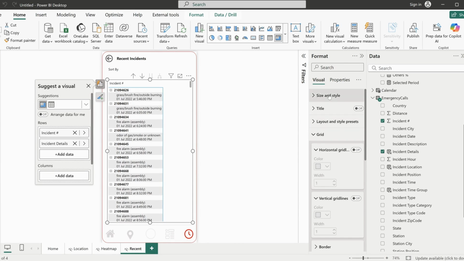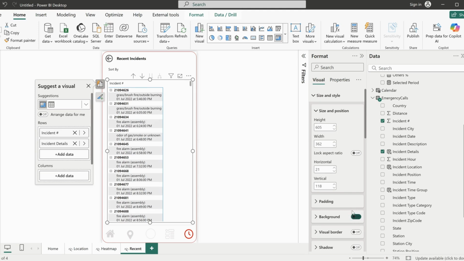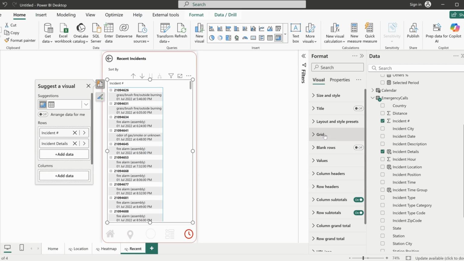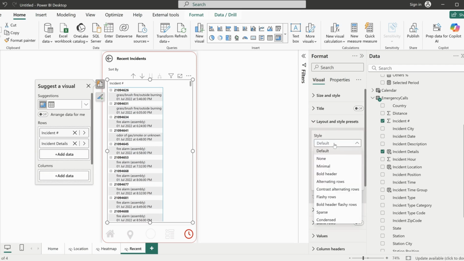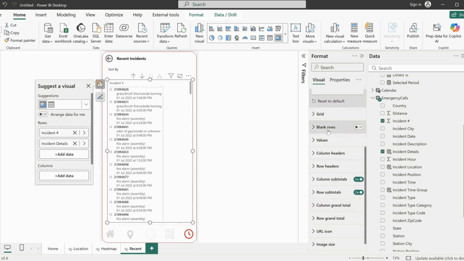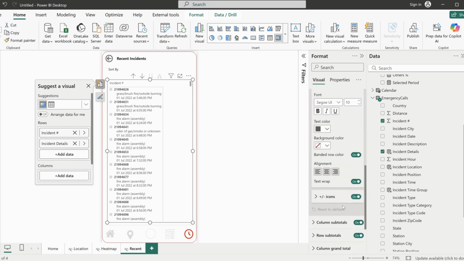So let's format this matrix. The background should be turned off. We leave grid for now, layer and style preset, we just make it none. Then we go to the row headers, and we just turn this off.